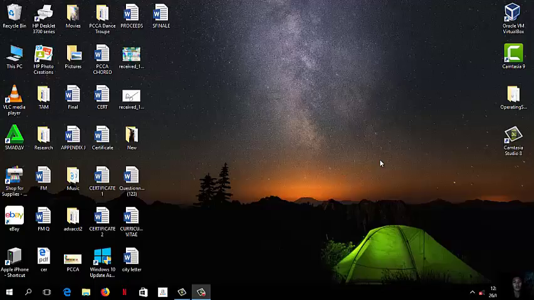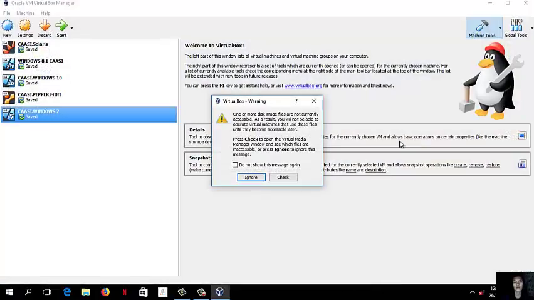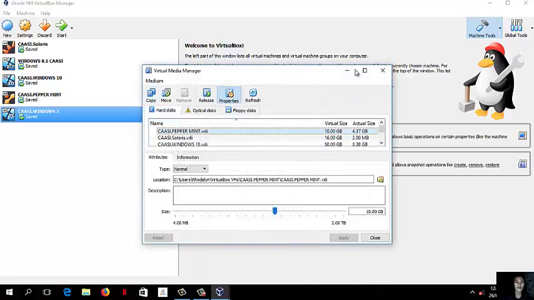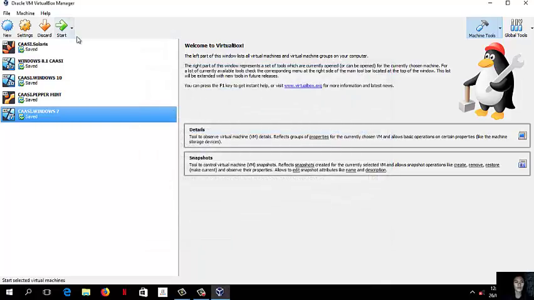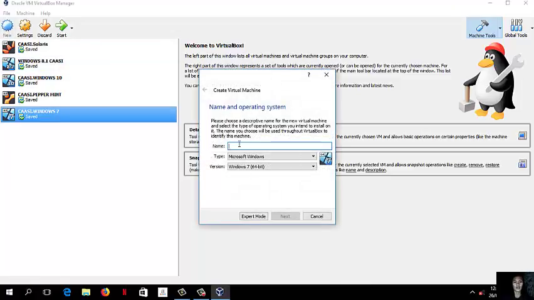Windows 2000 using VirtualBox. So first you have to double click this application, which is the VirtualBox. So this one. So in order to install a Windows operating system, you have to click the new icon and type the name of the operating system you plan to install.